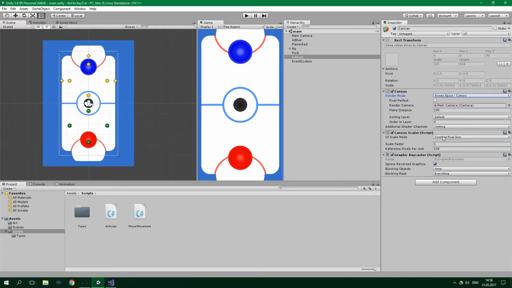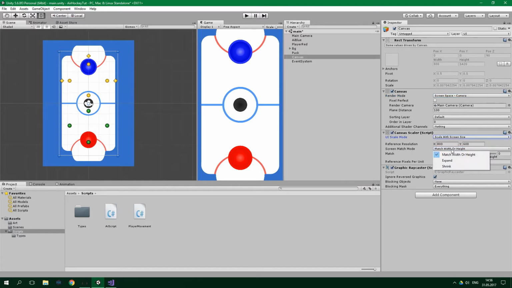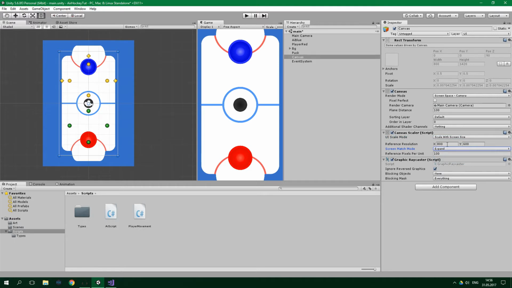We also want this canvas to scale nicely, so UI Scale Mode is gonna be Scale With Screen Size, and it's gonna be Expand, and we are gonna shoot for 1080p in portrait mode, so X is going to be 1080 and Y is gonna be 1920.